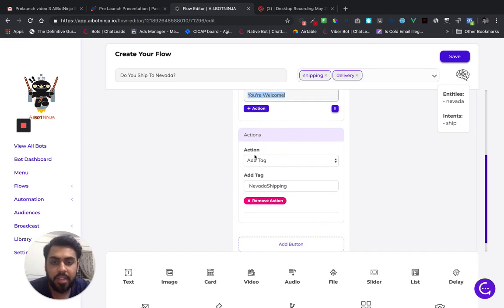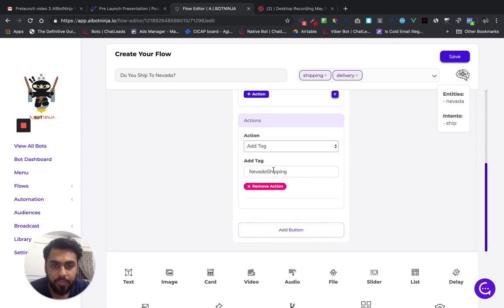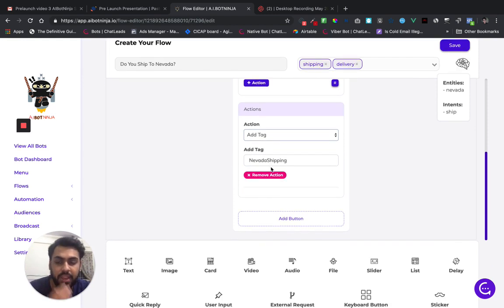And in the action page, you can have a wide array of actions available. You can prompt a live agent to come in and take over. You can send an automated email. You can add a tag. You can remove a tag. You can unsubscribe someone from your bot. You can add an attribute, or you can also trigger another flow. So what I'm doing right now is I'm going to add a tag, and I'm going to classify this member, whoever presses this button, with the Nevada shipping tag.